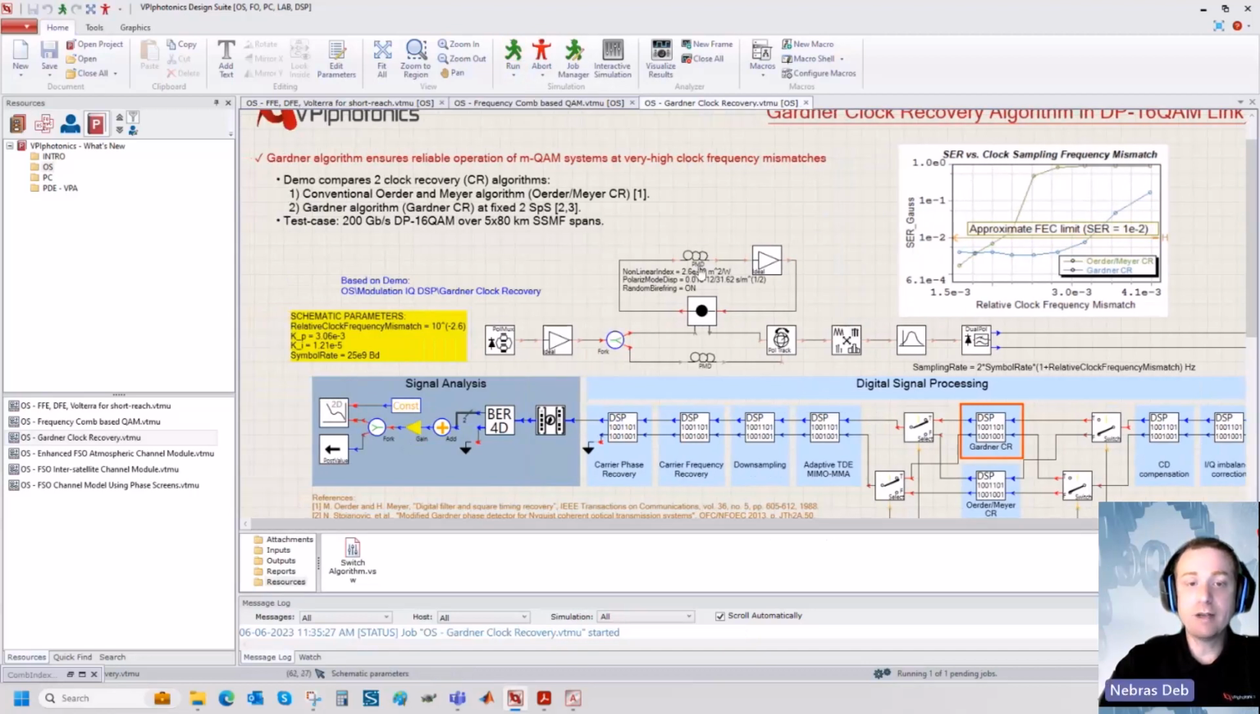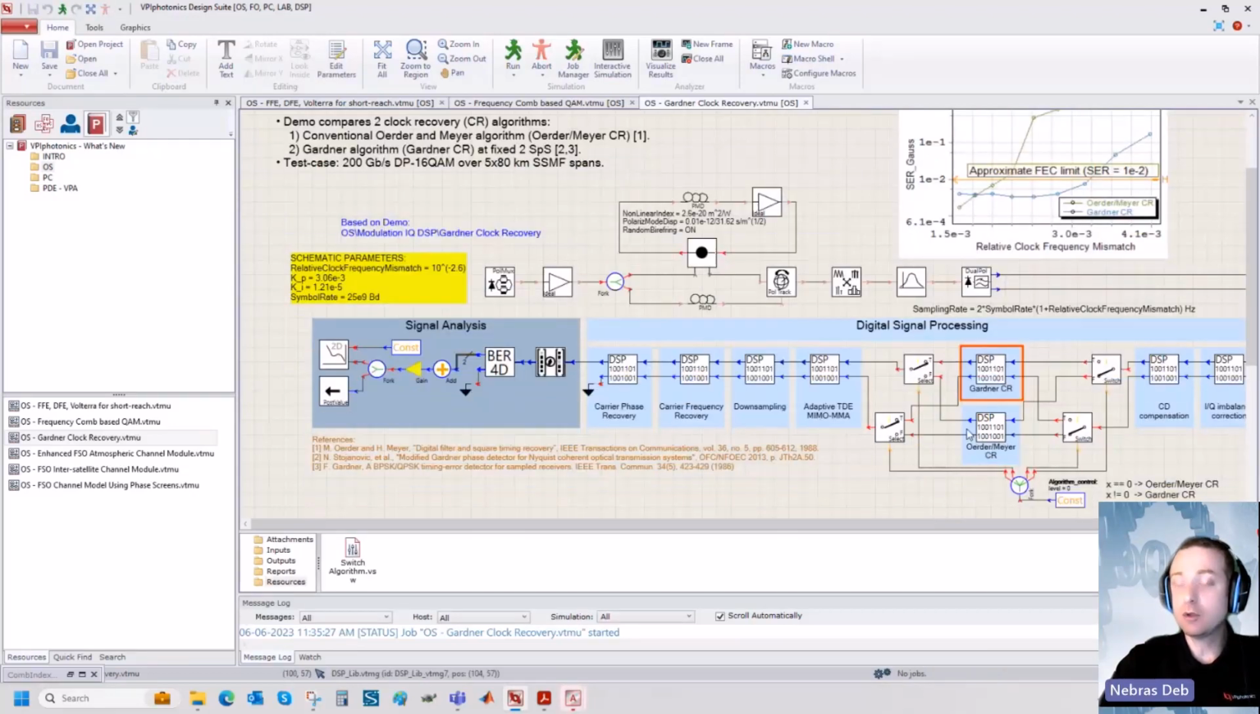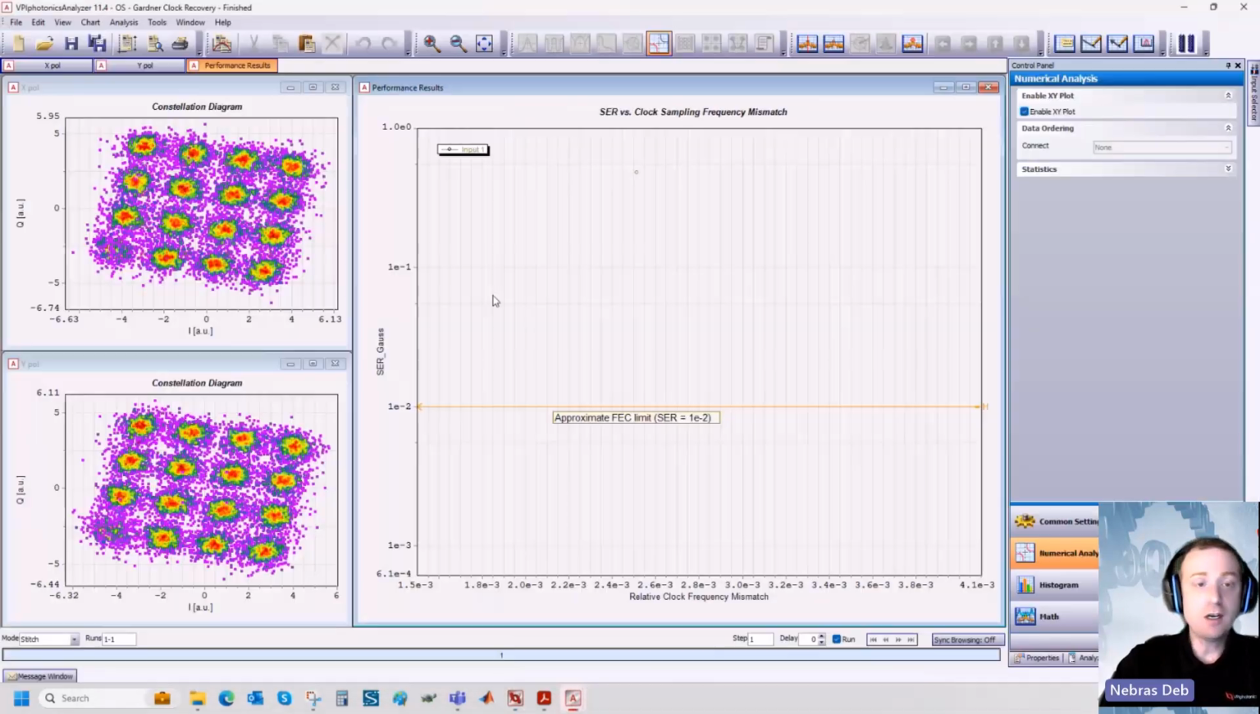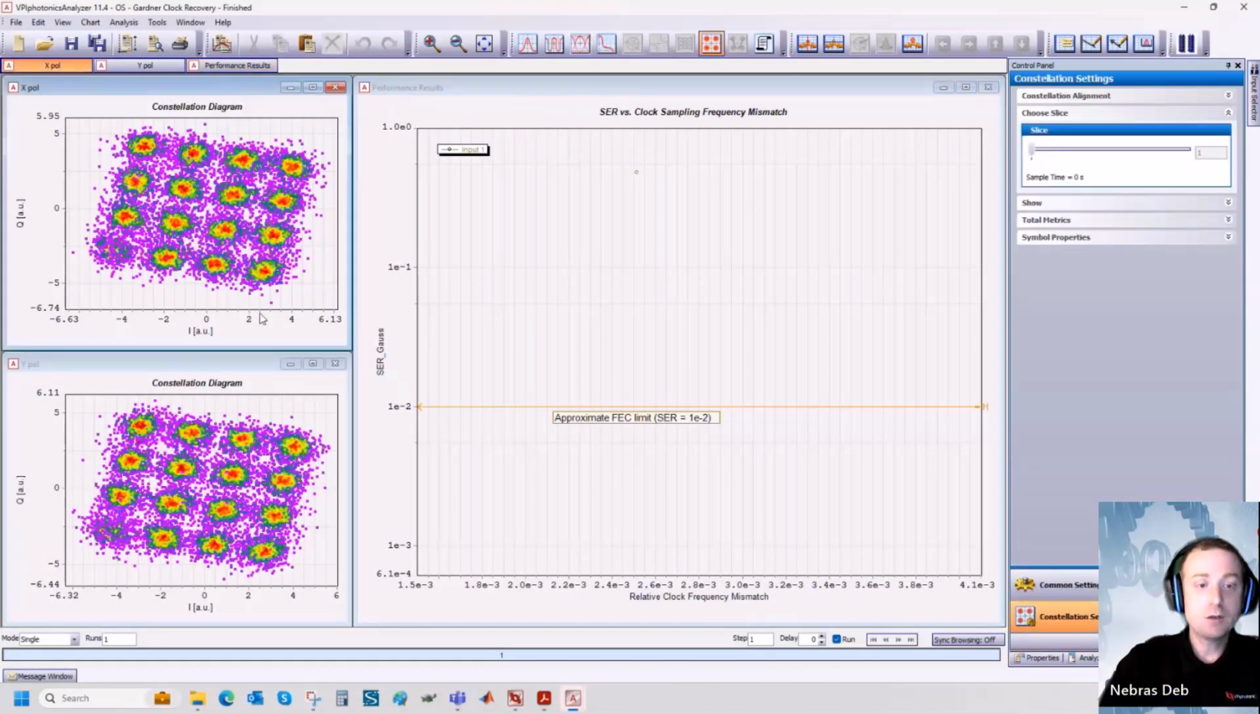Again, here we have a loop, and we are doing dual polarization 16 QAM. We have 5 loops of 80 kilometer single mode fiber. A nice thing about this algorithm is that it's also agnostic to modulation format, so it works with QPSK, 16 QAM, or 64 QAM. So here we see the constellation, and this is actually using the older algorithm.